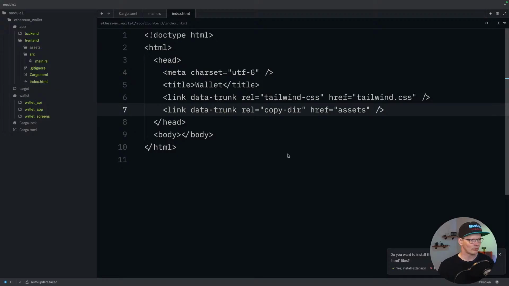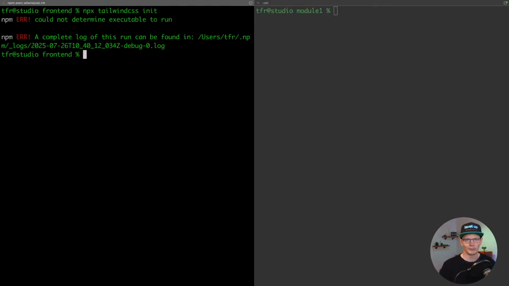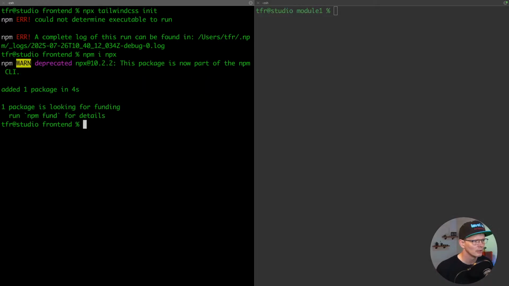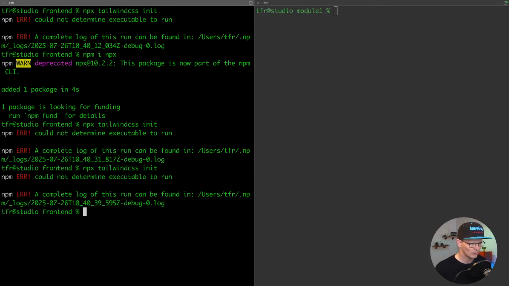Okay, then we want to set up Tailwind CSS, and this just follows a normal Tailwind CSS init. So this is completely similar to how you would do it in JavaScript, except that something went wrong here. Let's just see, am I missing npx, or is something else wrong here? Failed to execute. Did I misspell something? No. Okay.